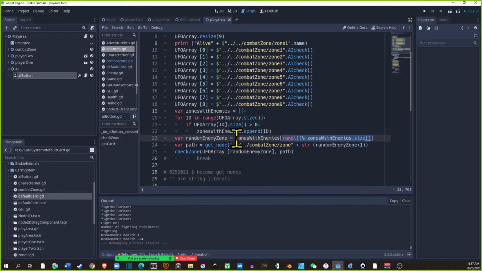But the array members themselves are also integers, right? Zones with enemies contains IDs, with the append. Those appended IDs are indexed from number 0 to whatever. But an ID can be almost any number. It's like another index of a different array, of the UFO array, but whatever.